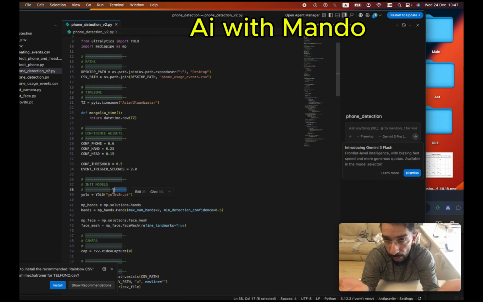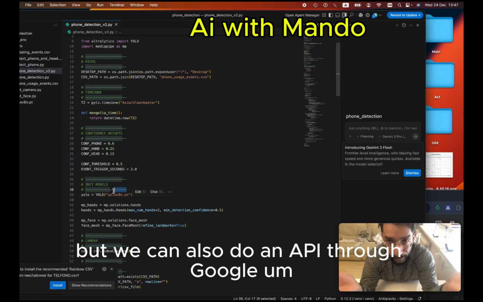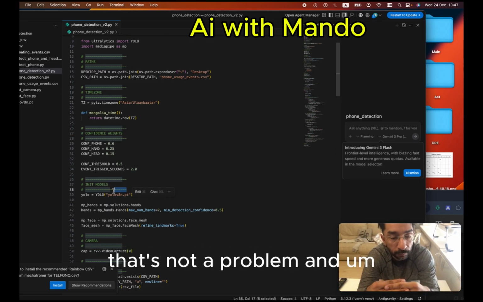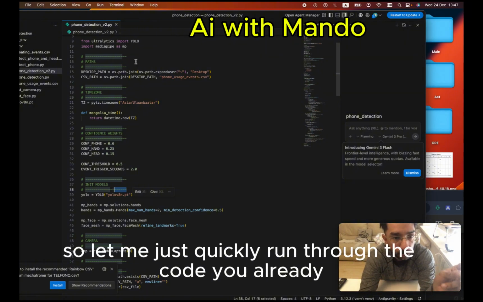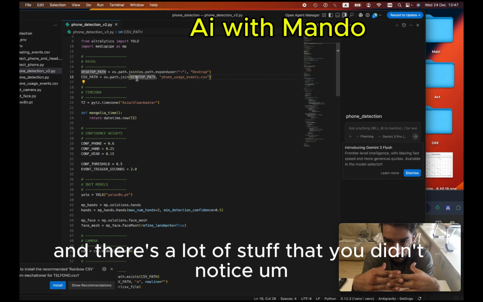It can go straight to the principal or the teacher's desktop. We can also do an API through Google and Google Sheets and have it sent directly to people's email. That's not a problem. And so let me just quickly run through the code. You already saw how the program works, and there's a lot of stuff that you didn't notice.